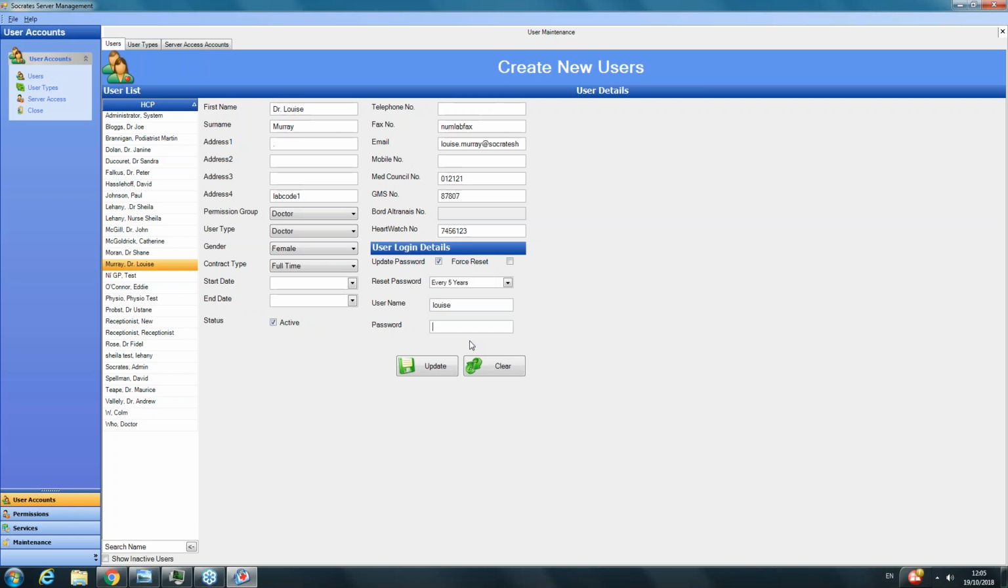So in here, when I'm filling in the password, if I just type in a few letters and I click update, it will hover. Anytime you see a red exclamation mark in the Socrates Server Manager or anywhere in Socrates, if you hover over it, it'll explain why the password isn't working. So I've filled in letters, and when I hover over it now, it says that I need to fill in a numerical character, so a number, and a special case character.